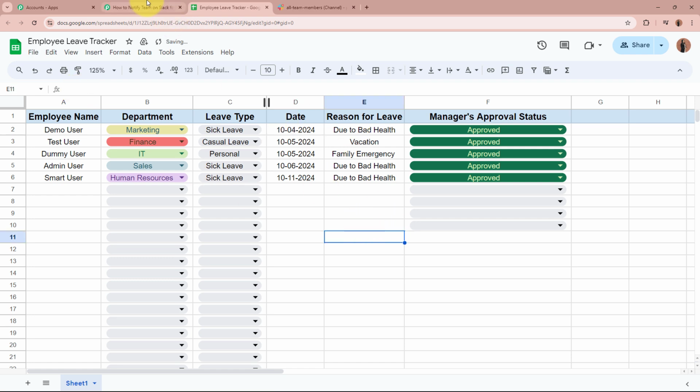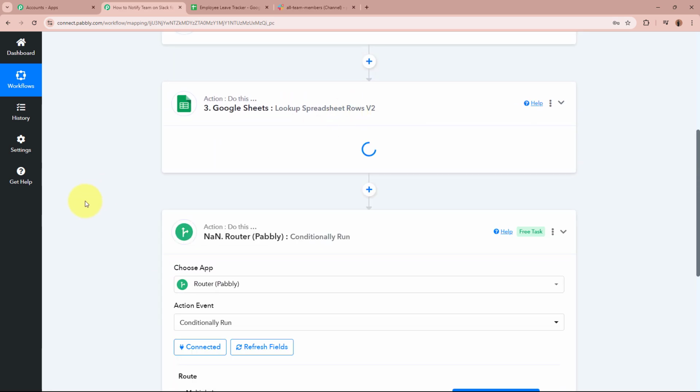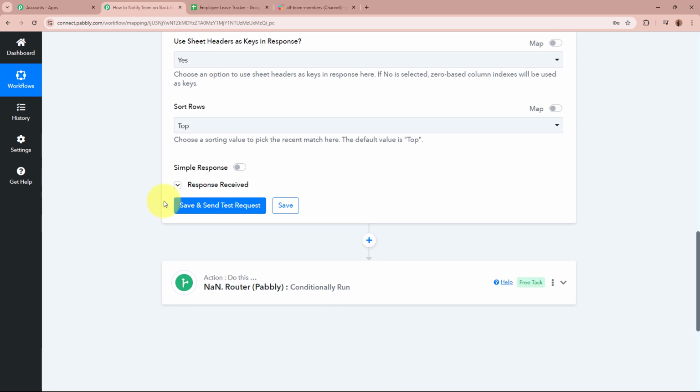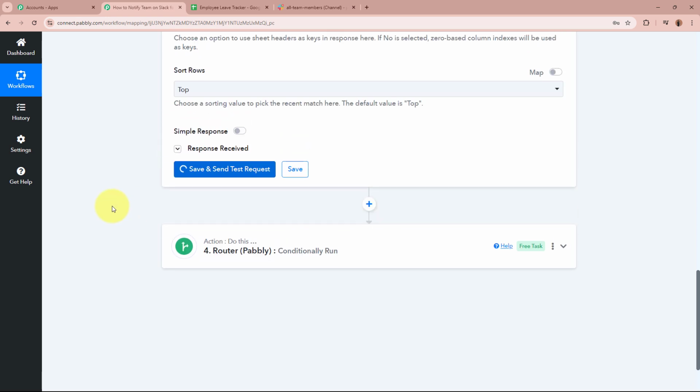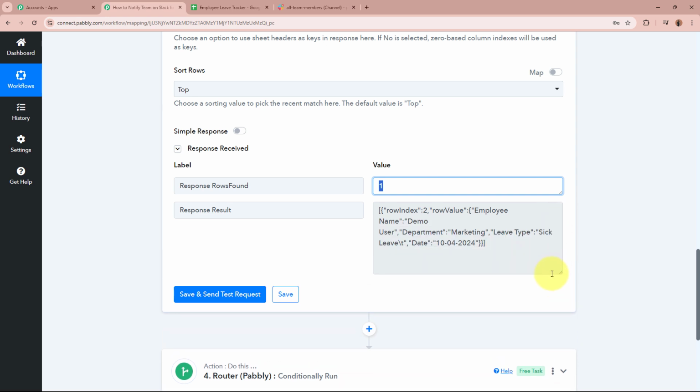Okay, I've updated it. Now I'm going to close this route, and in this spreadsheet step, I'm going to again click on the save and send test request button. As I've done that, now the rows found comes as 1, and we have received the value of employee 1 only, that is demo user right over here. This user is only absent on this current date.